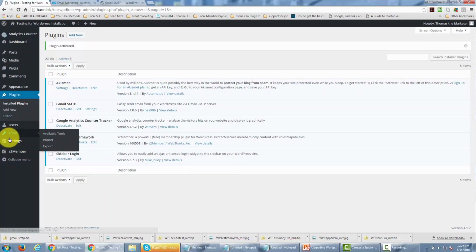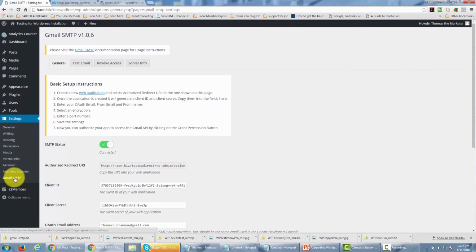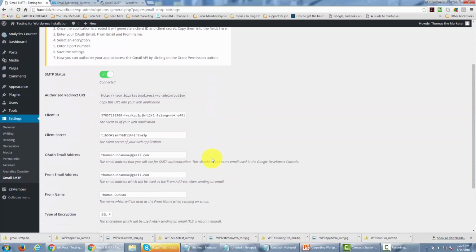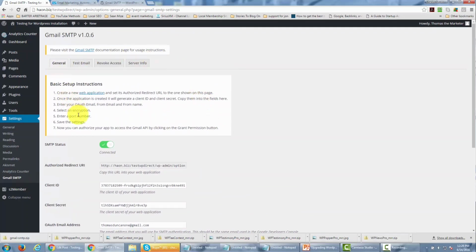Now you're going to find the settings for this plugin, and you're going to go down to Gmail SMTP. This is the point at which you'll want to work with your host and then follow the instructions inside of Gmail SMTP.